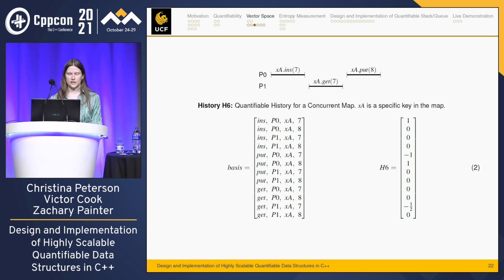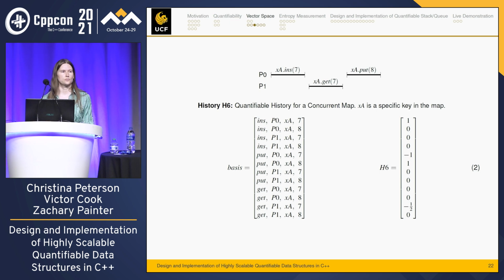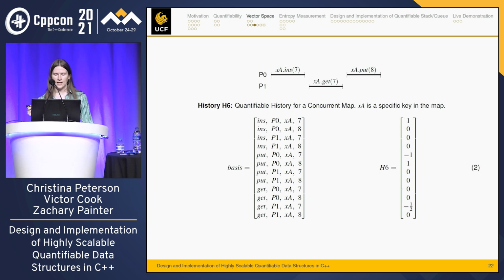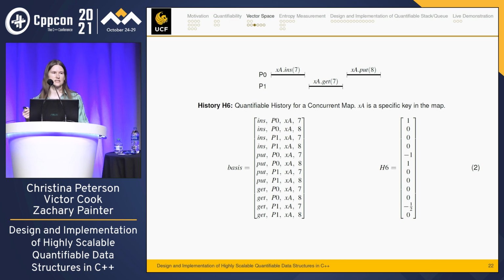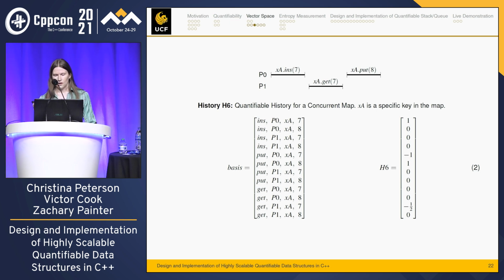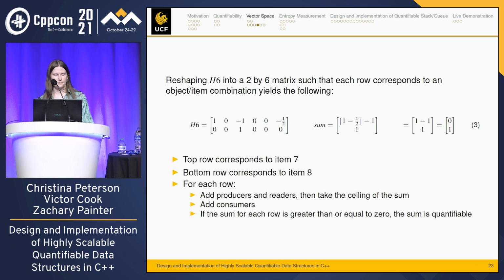Now the get is a read, and so we're going to set the second to the last position of that basis vector to -1/2. And then the put is a write. So we're going to write an 8, and then we set that to 1, and then the 7, we're going to overwrite that. So we set that to -1, and that corresponds to the 5th and 6th positions of that basis vector. So now we want to prove that this history is correct. So what we do is we reshape it into a 2x6 matrix, and then we sum across the rows. So the top row corresponds to the item 7, and the bottom row corresponds to item 8.